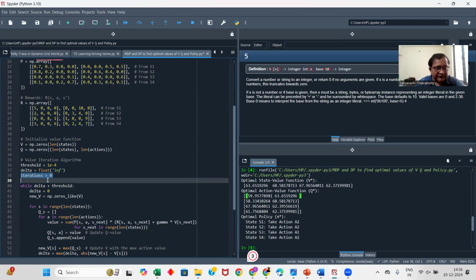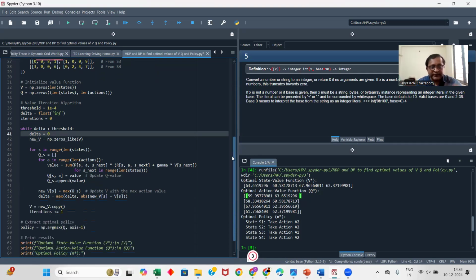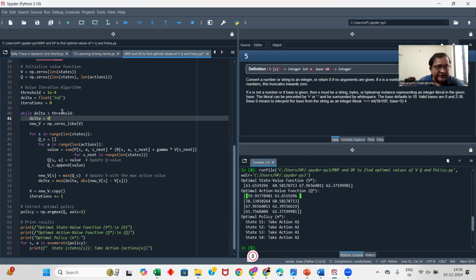Now iteration, a variable that initializes with 0, and delta. If delta is greater than threshold, so long as delta remains greater than threshold, the loop will continue to execute. The delta initializes with 0.